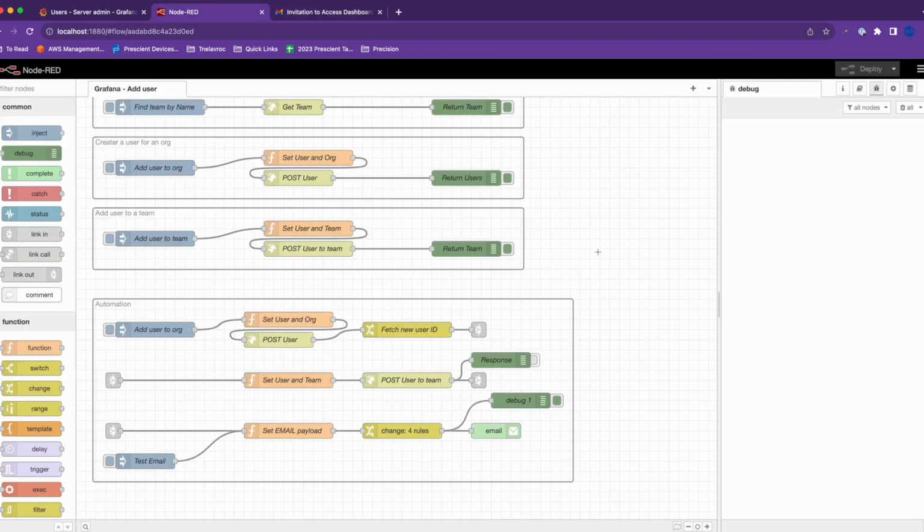All right, so I hope this helped. This is a quick way to add or manage users in Grafana. You can also use Grafana APIs to duplicate dashboards, update data sources, and so on and so forth.